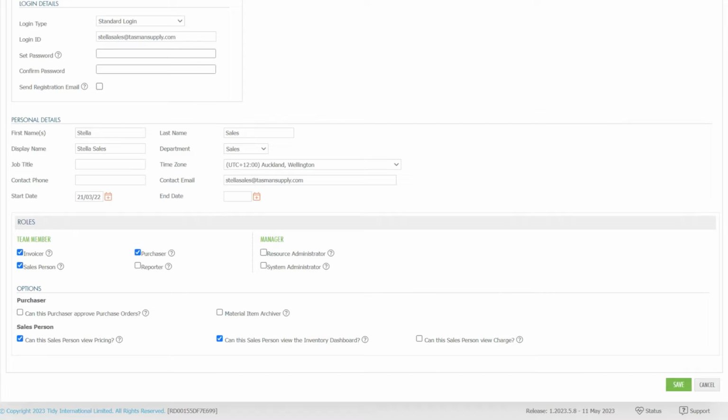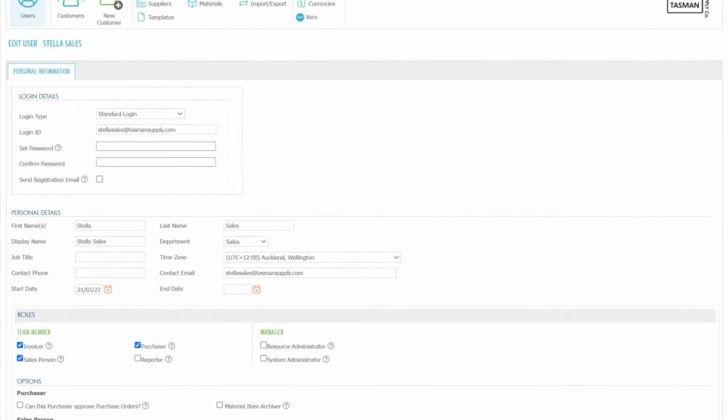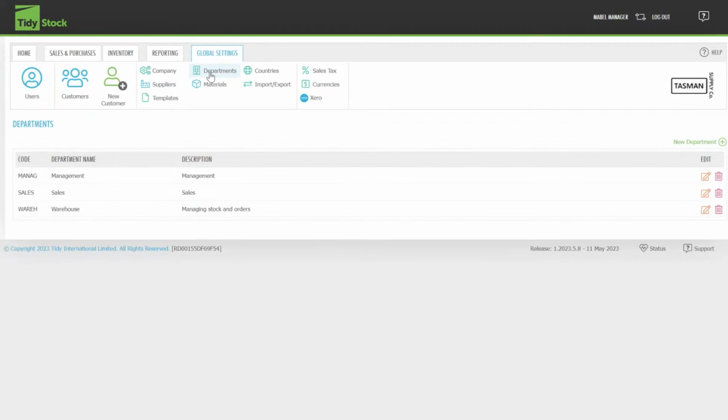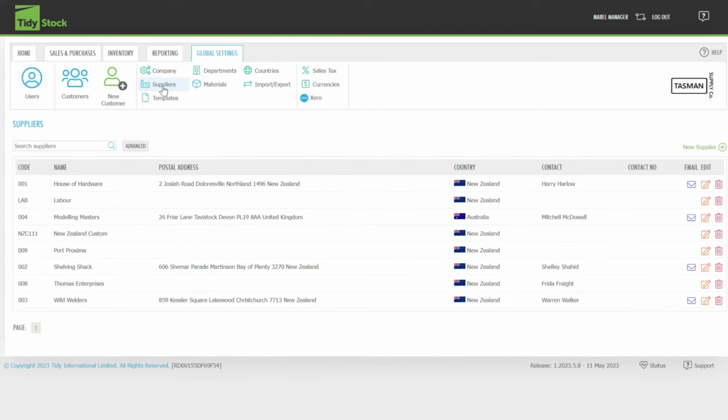Let's take a quick look at some of the other settings now. Add and edit departments here. They might be management, warehouse, sales, purchasing and so on. Each user must be assigned to a department. Suppliers are found over here. They're a little bit different to customers because we don't offer an import of suppliers from Xero. However, you can import them via a spreadsheet in the Import/Export section.